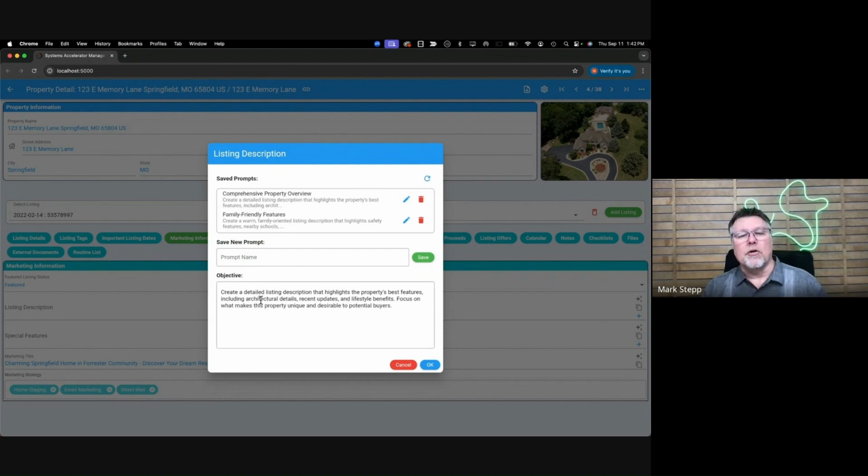So in this case, create a detailed listing description that highlights the property's best features, including architectural details, recent updates, lifestyle benefits, focus on many of the property's unique and desirable things that are potential buyers. So you can word this however you want. You can come in here and change it. You can give that wording a title, and then you can save it so that you can use it over and over again each time that you go to do this process of creating your listing details, your listing descriptions.